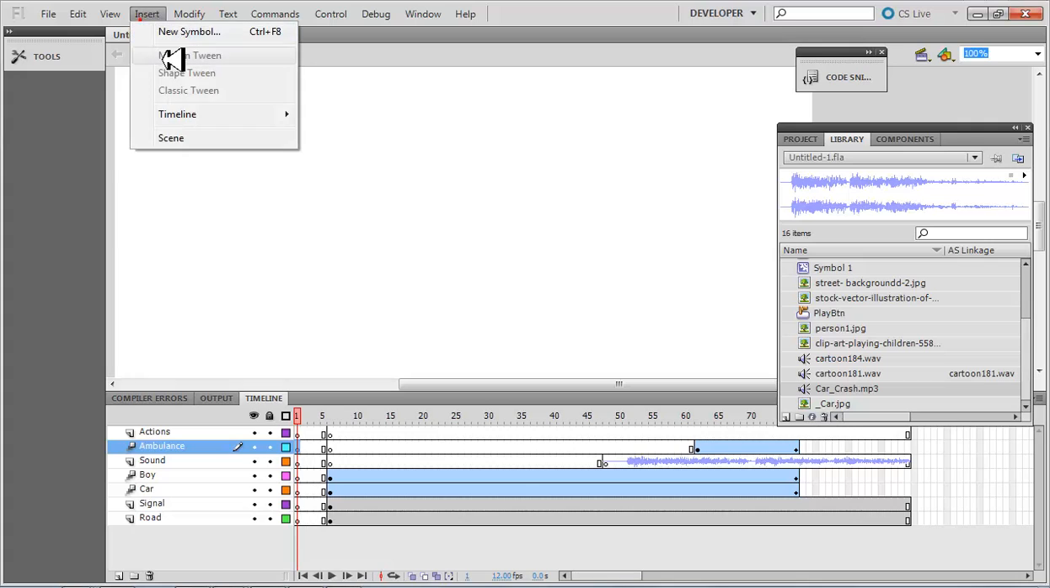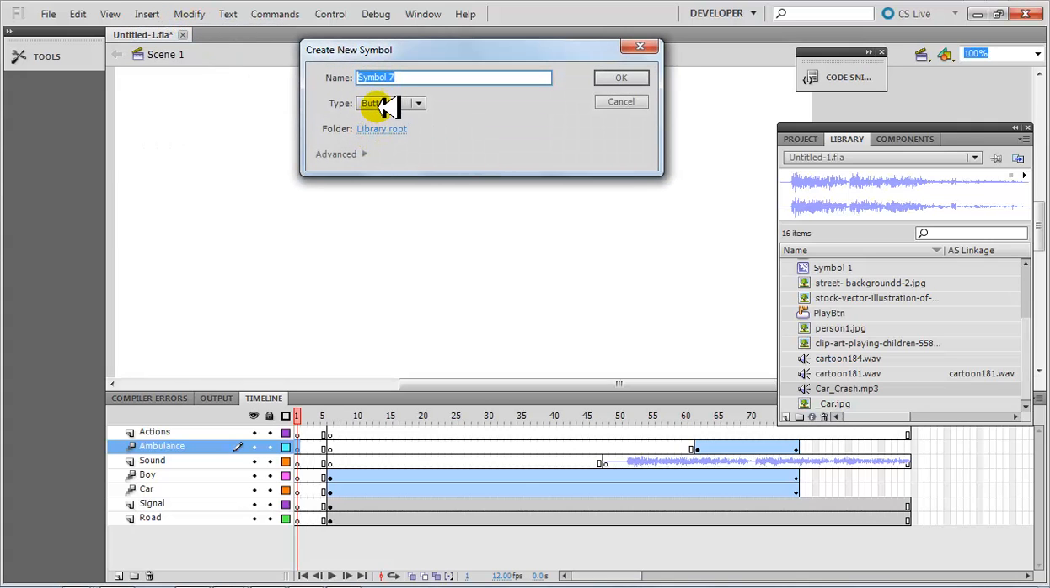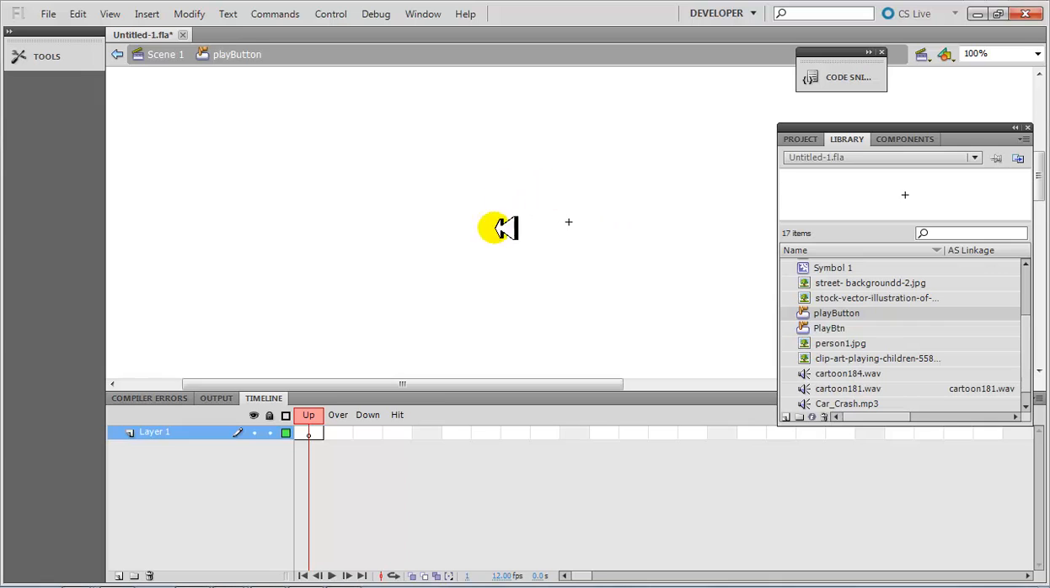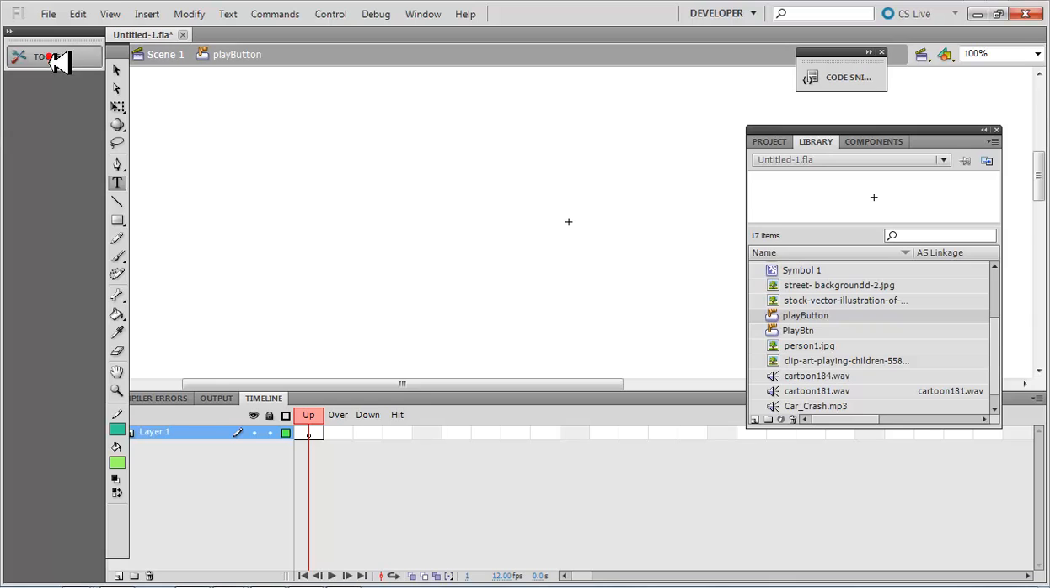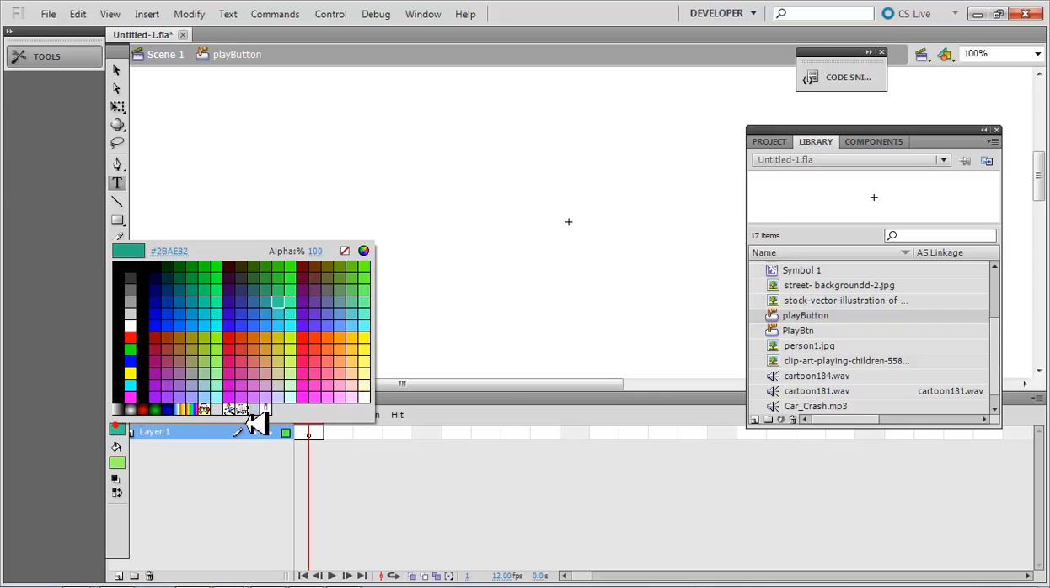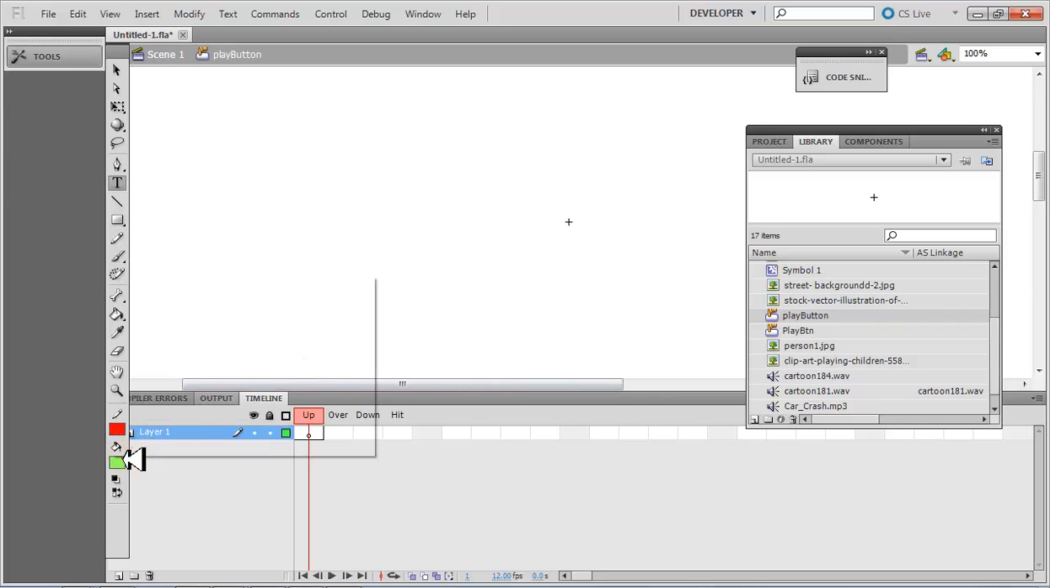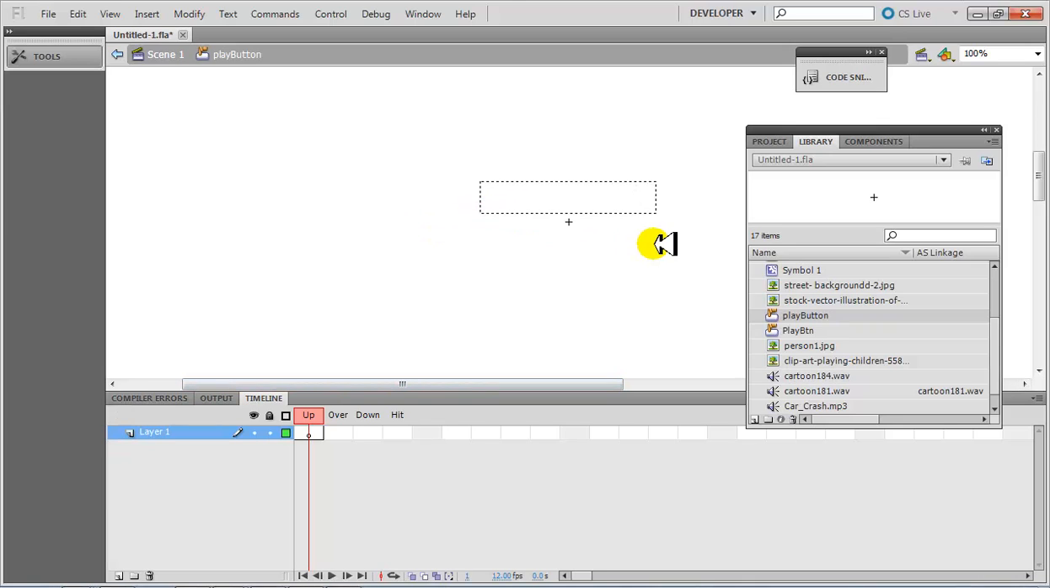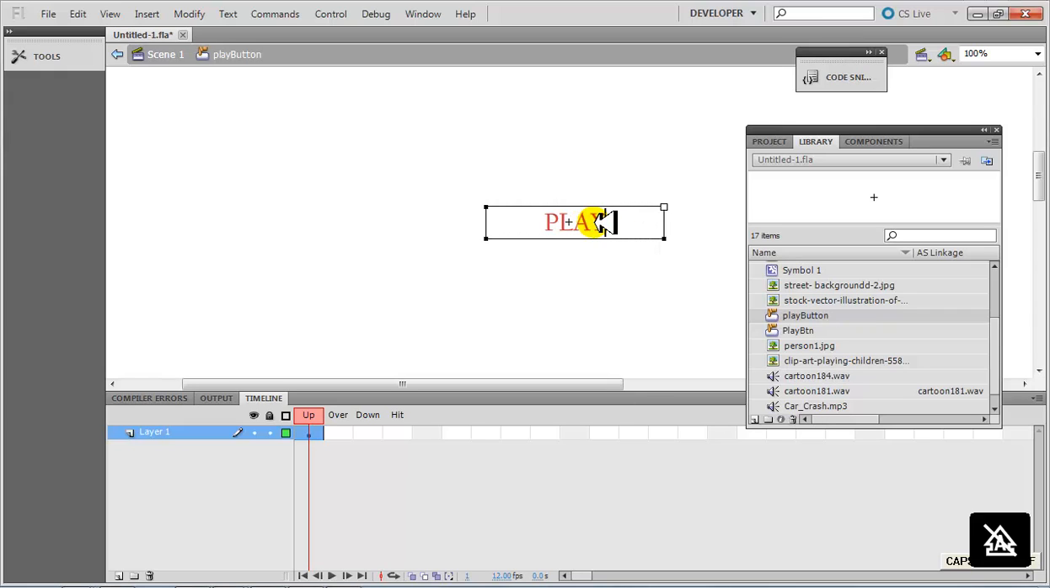So let's do this. Insert, New Symbol, make sure you've selected Button, and give it the name play button. Now it will take you inside the play button for you to design. Go to Tools, click on Text, and make sure you've selected some colors, any nice colors, then click somewhere around the middle and write Play. So I've got my play button ready, and that's all.